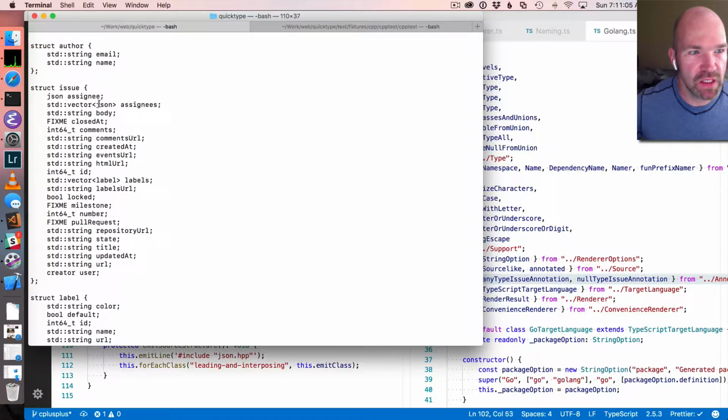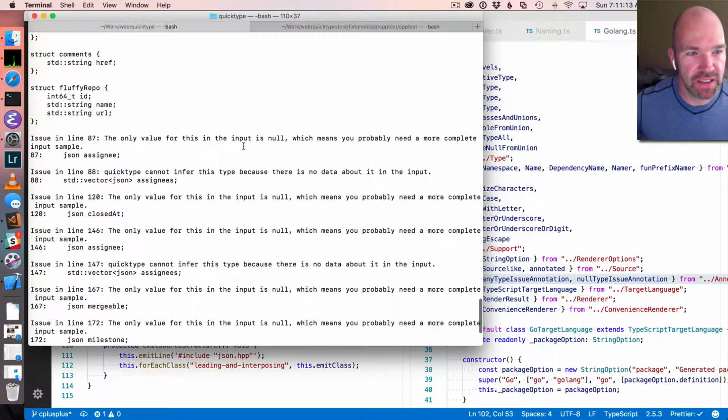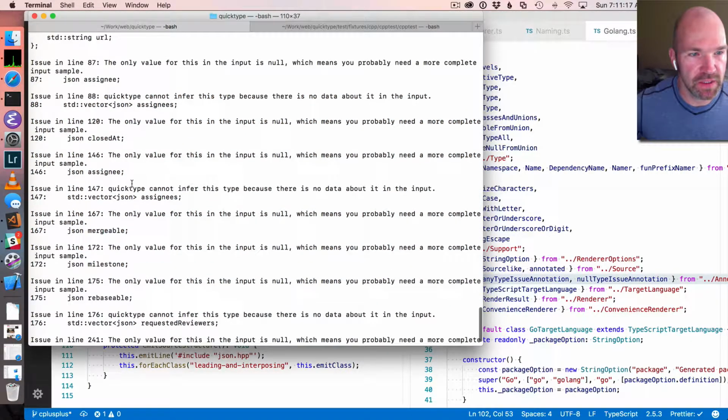And as you can see, we sometimes have cases where we have this thing here, this JSON thing, and it really does give us these warnings here. So for example, it says, quicktype cannot infer this type because there is no data about it in the input assignees. And that's actually true. It's always an empty array.